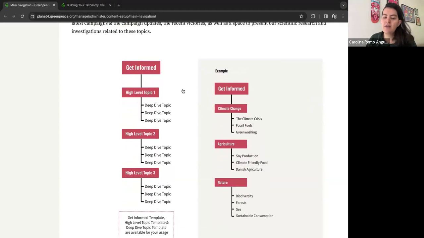So you are in the navigation and you get to the Get Informed part of the menu. And then you get displayed high-level topic 1, high-level topic 2, and high-level topic 3. And within these ones, you have deep dive topics, which are basically more granular topics inside the high-level topic. And all of these have their own particular template made of block patterns and conceptualized in a way that helps you to display the information I talked about.